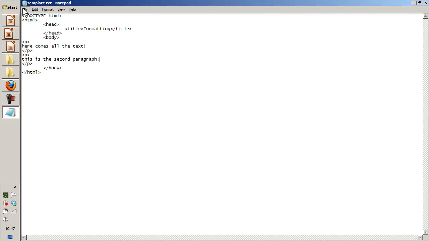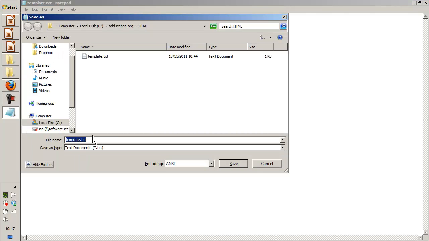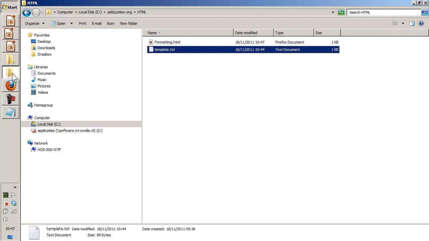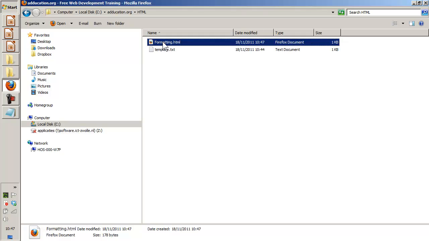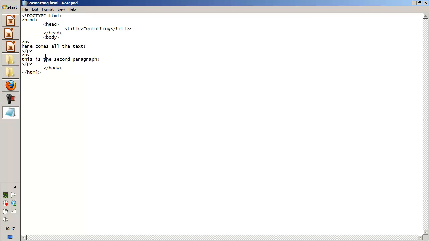Now I'm going to save this file, save as, I'm going to save it as an HTML file, formatting.html. And we're going to check how it looks. Formatting, I can open this one, and here comes the text. Automatically, this is the second paragraph, so I don't have to use any breaks in the text as we've seen. So this is all about paragraphs.